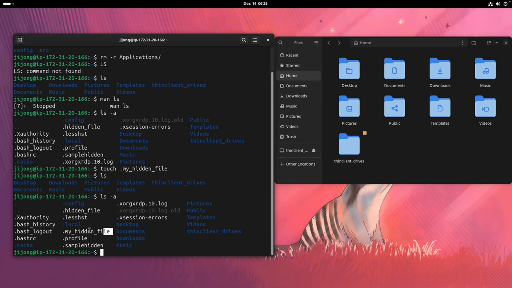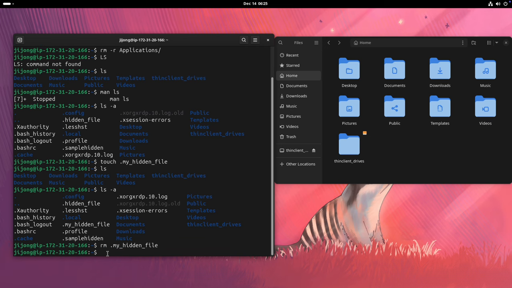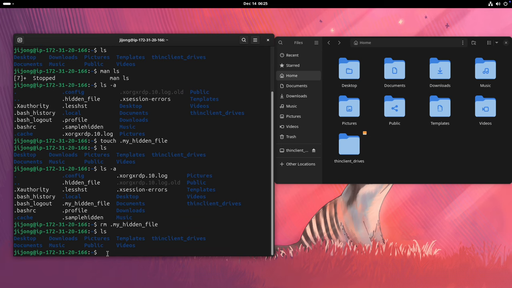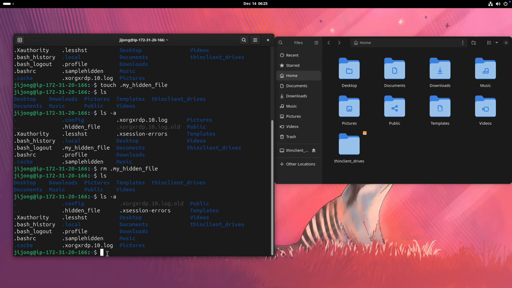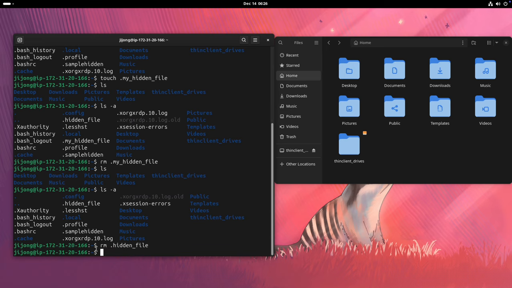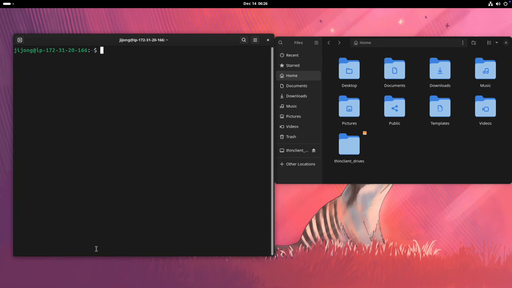Now if you look carefully, you're going to see that file right here, and you can remove it, right? So I can do an rm, then I can do a dot, and I can specify the name of the file, my hidden file, then I can hit enter. Now if I do an ls, I won't see the hidden files, but if I do an ls -a, boom, you see that hidden file is gone. I've deleted my_hidden_file, and I can even delete this other hidden file right here. So I can do a remove, dash, hidden file, and I'll hit enter right here. Then I'll clear my screen and I'll do ls, and I can do ls -a.